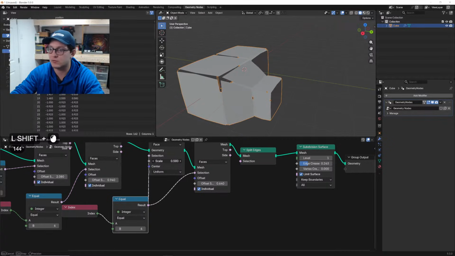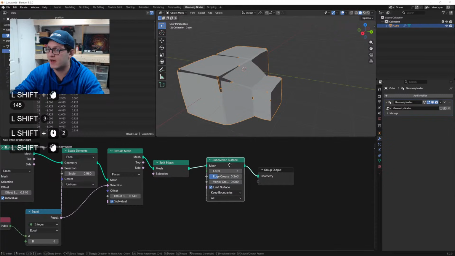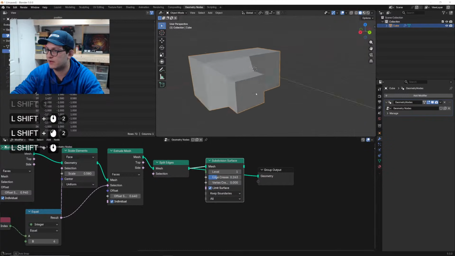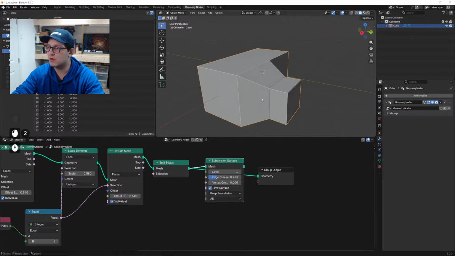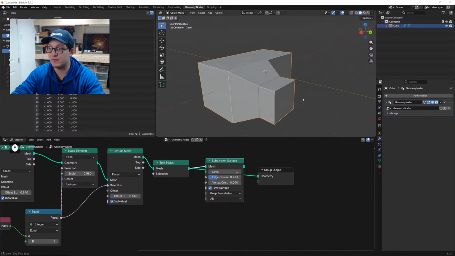This is like procedural modeling. Obviously, we wouldn't have the subdiv here. It would just look like this. But I'm just showing you that as an example so you guys can see how it's done. Right? So we've extruded again, we've scaled that, we've extruded, and this is pretty much how you do it.